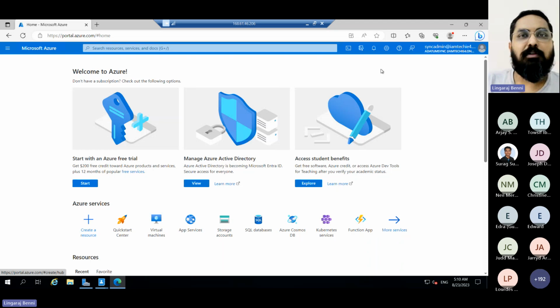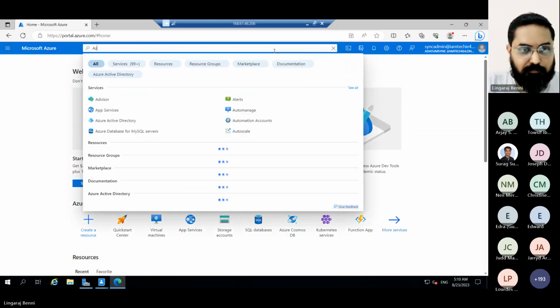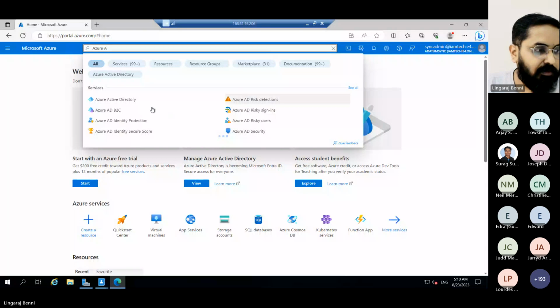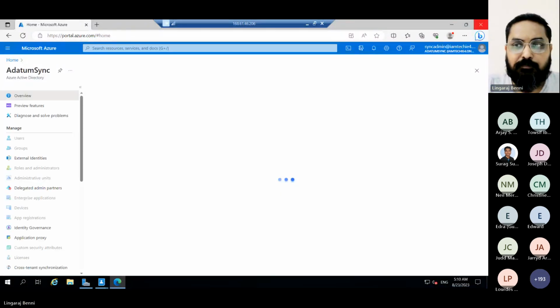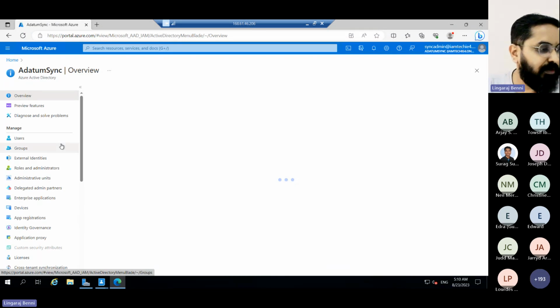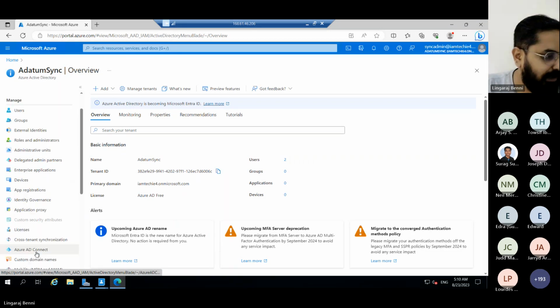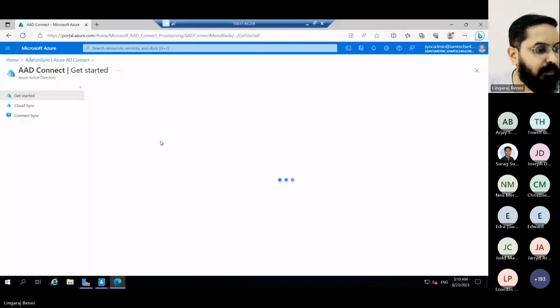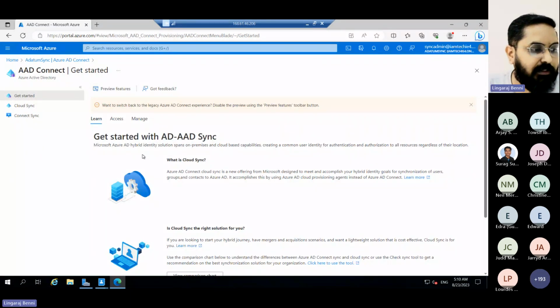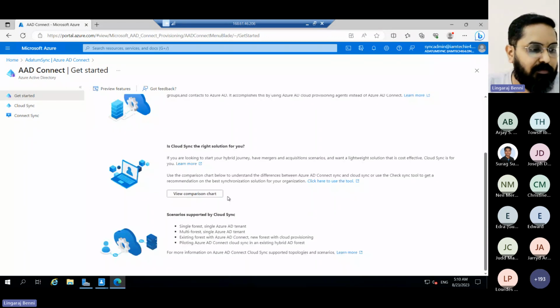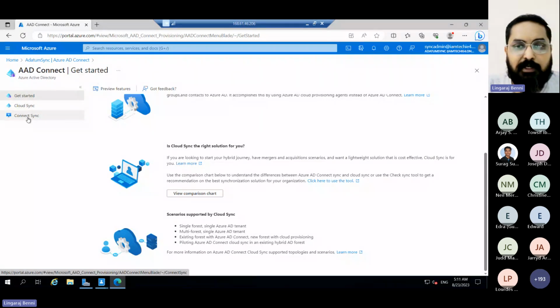How do I really install Azure AD Connect? Because Azure AD Connect is pretty important to be installed here. Now let's search for Azure AD. So Azure Active Directory is here. Within Azure Active Directory, I have AD Connect here. And now get started with AD Sync. What is Cloud Sync and all the stuff they have given here, you can read out. There are two things, Cloud Sync and Connect Sync.